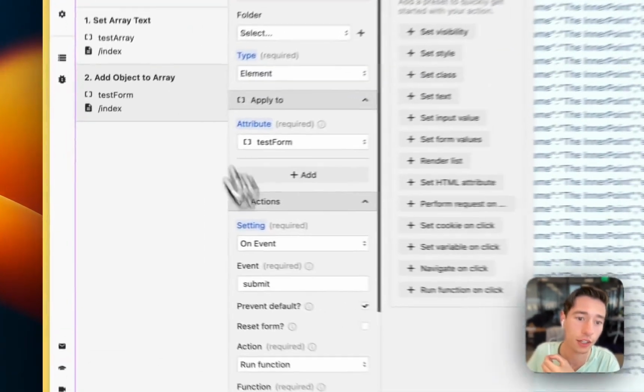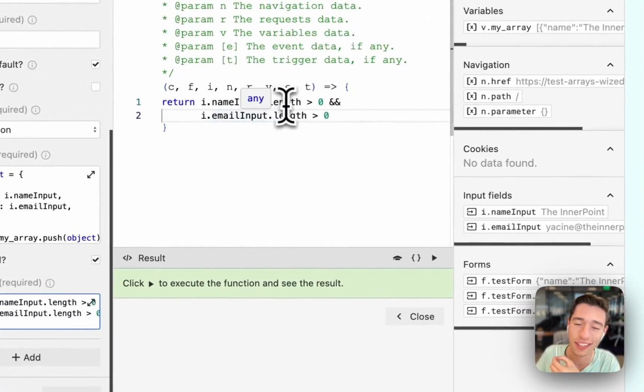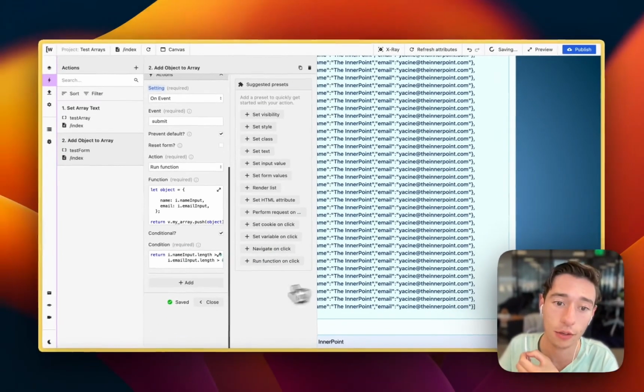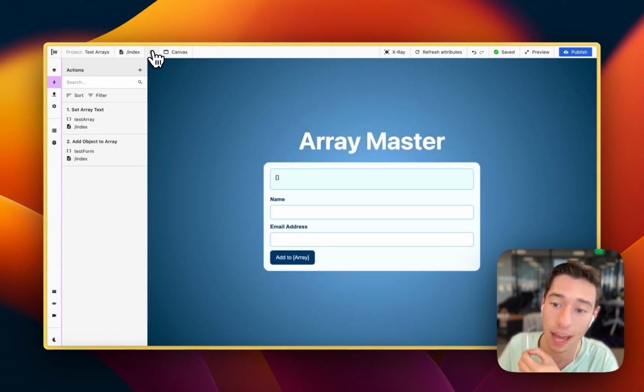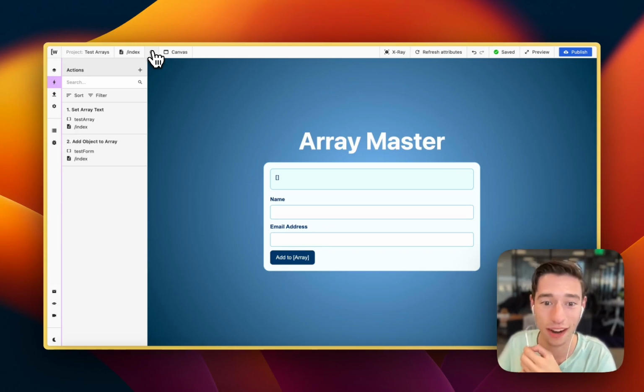Wonderful. And then you can just add a condition in here as well, that if the dot length of the name is greater than 0, that only then you can push the information in there so that people don't push in empty information into your array. So this is how you work with arrays in Wized.